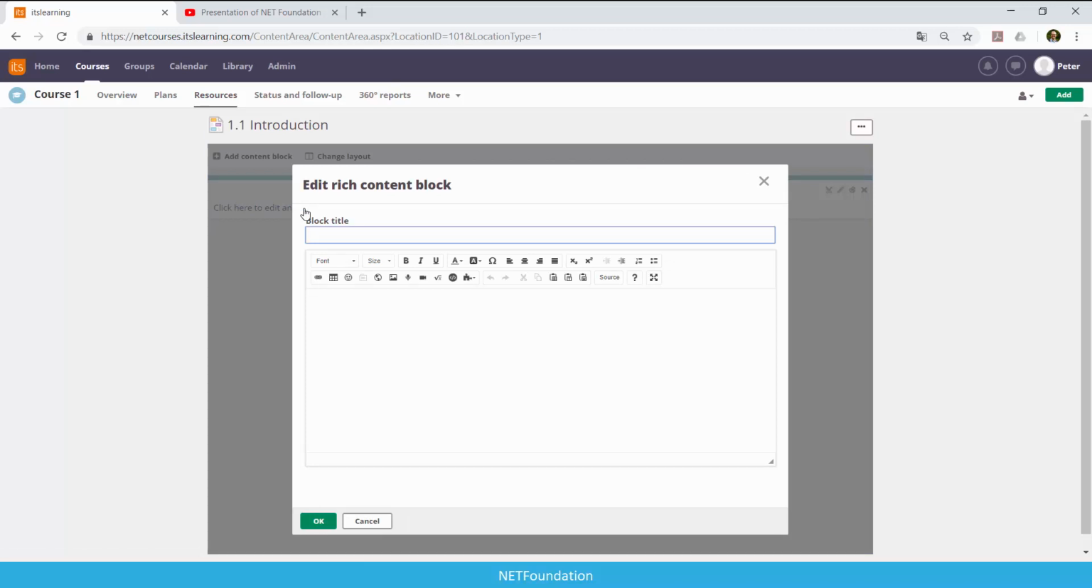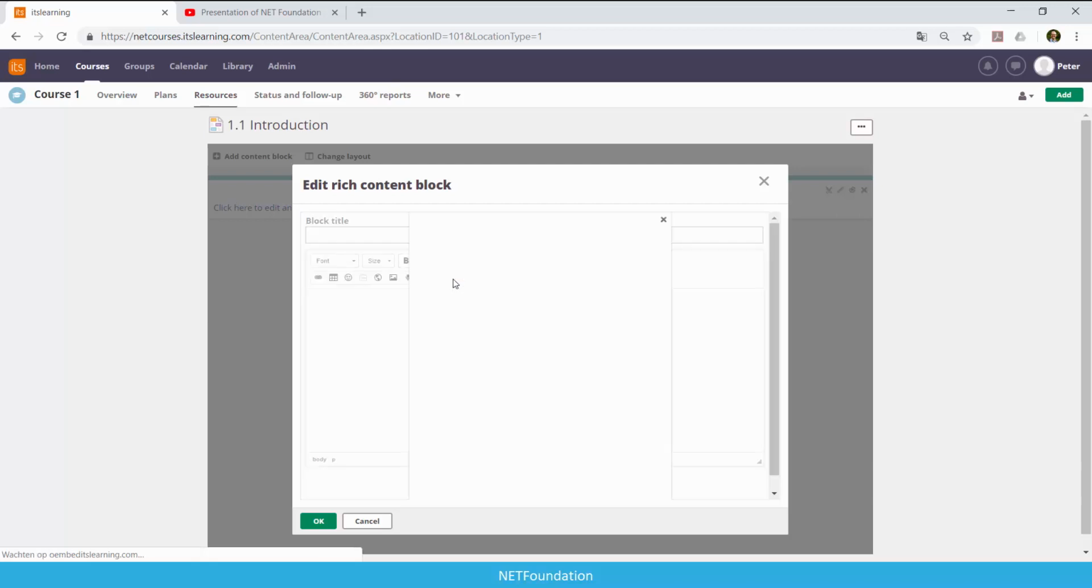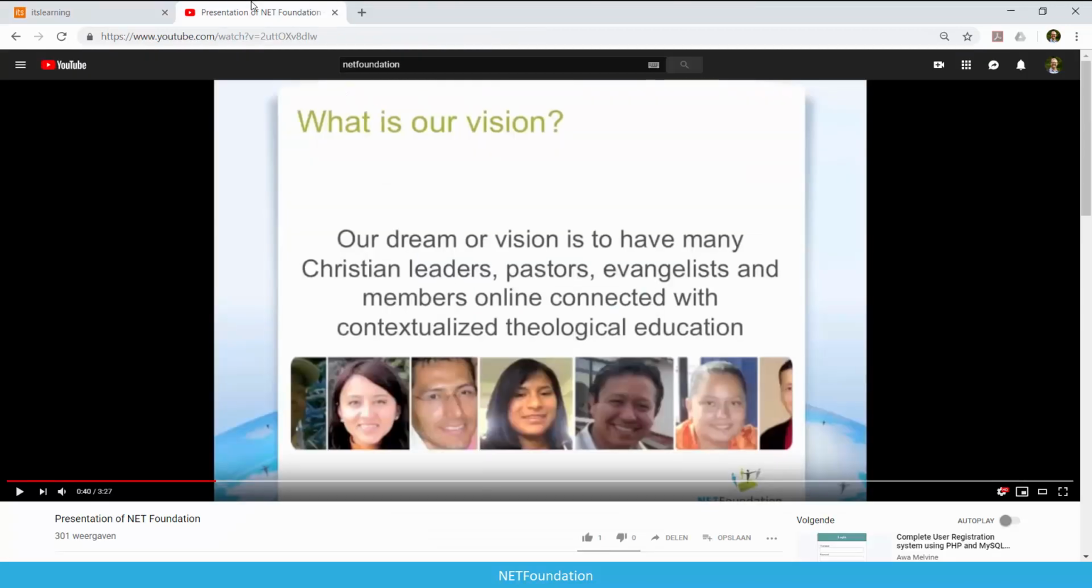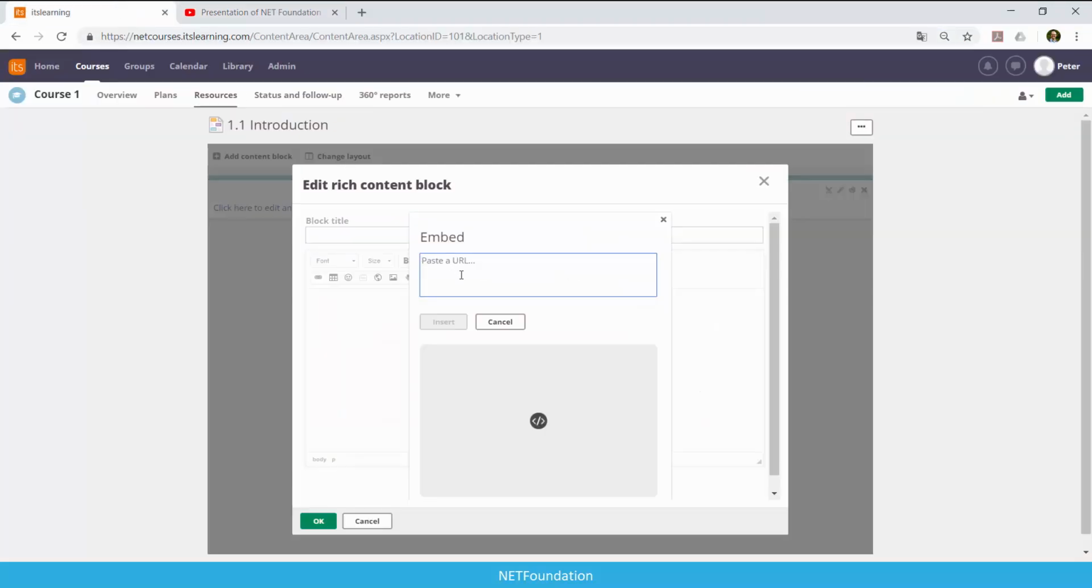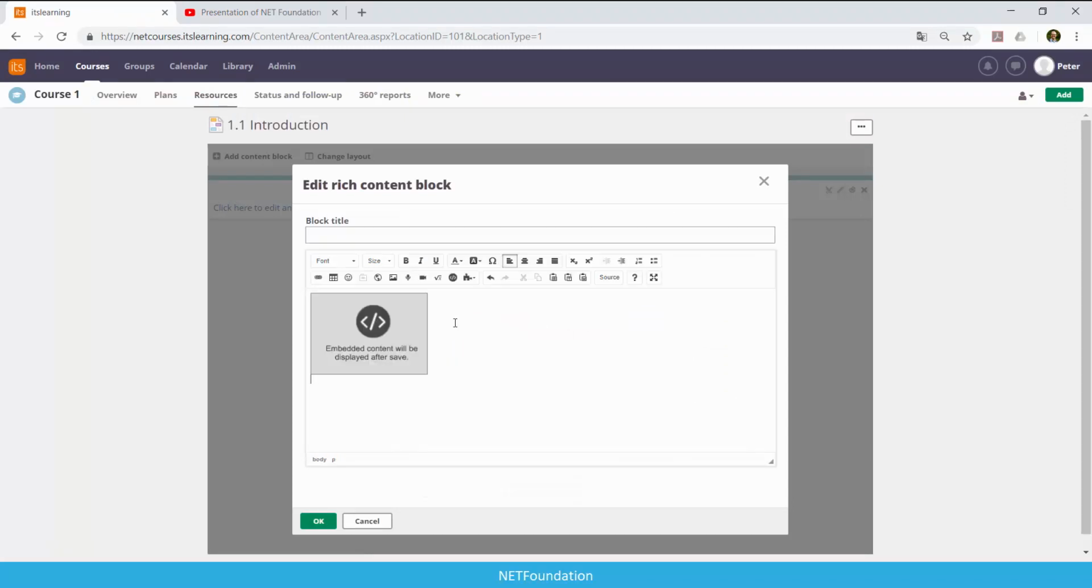Let's say the first content block is about what Net Foundation is, and I would like to embed a video in it. I can do that by clicking this button. I will paste a link from a YouTube video. This will also work for other major websites like Vimeo. Click on Insert to save it. Right now you will not see the video yet. You will see it correctly once you have created the content block.